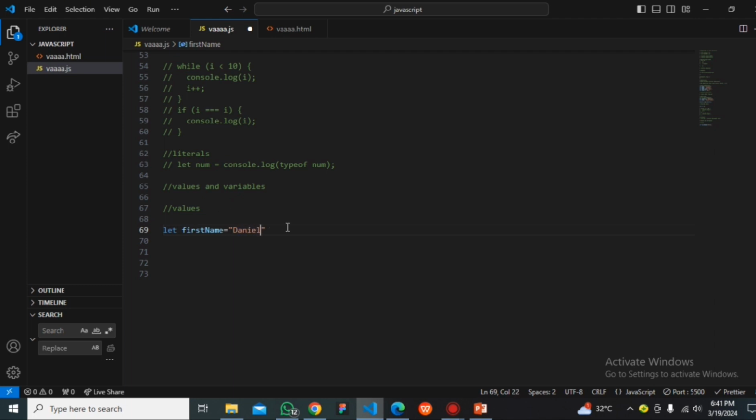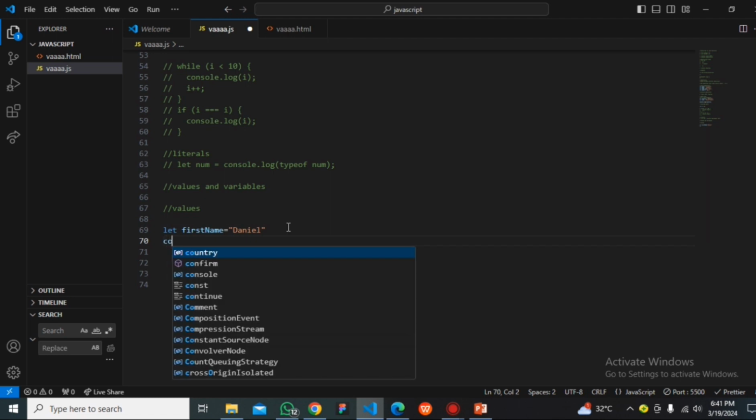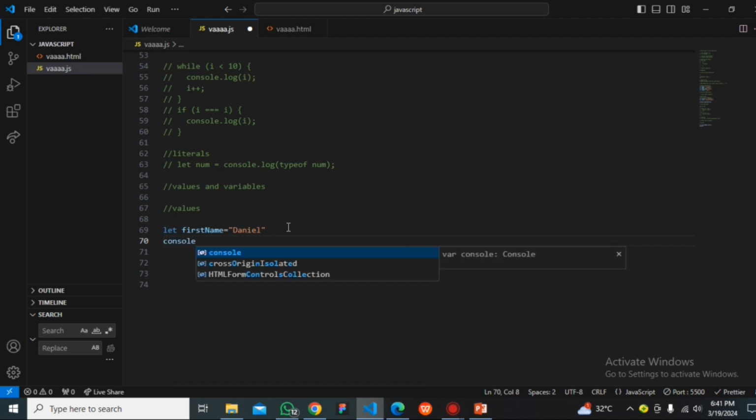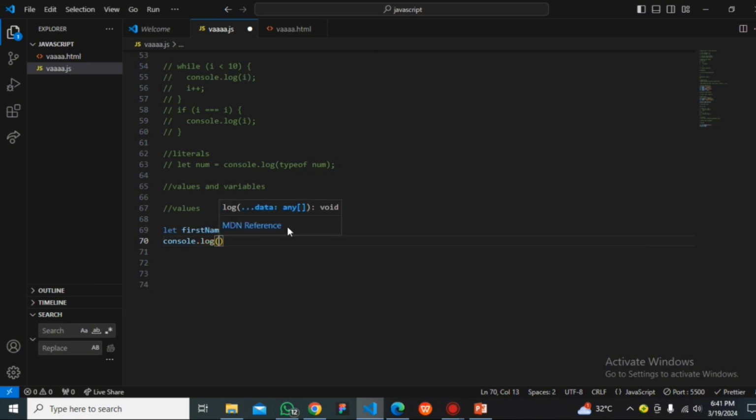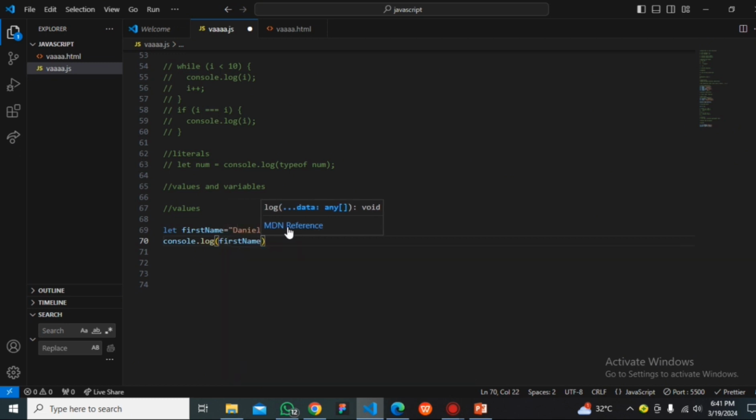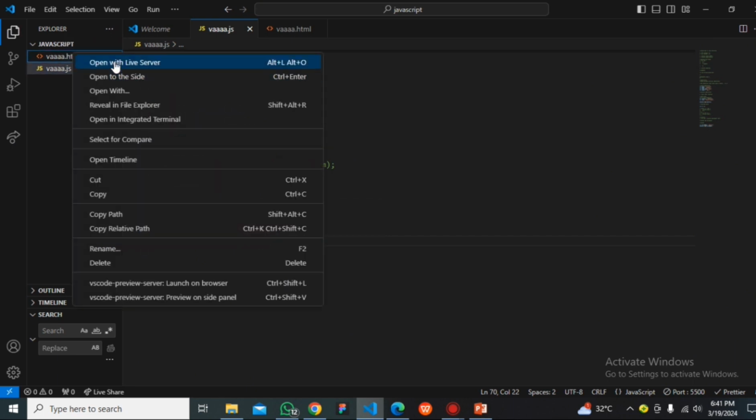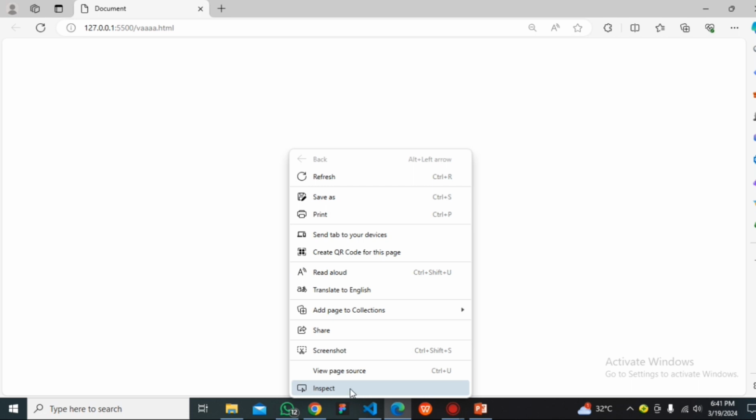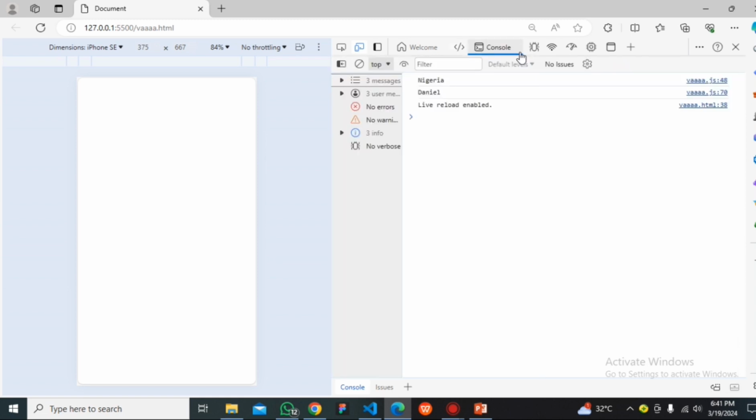I'm using a name to explain this. So I'll console.log the variable. When you want to see your value in your console, you have to console.log the variable. So I'll just say firstName. I'll go to my server, inspect, and go to my console. And you see that I have Daniel. This is a string.